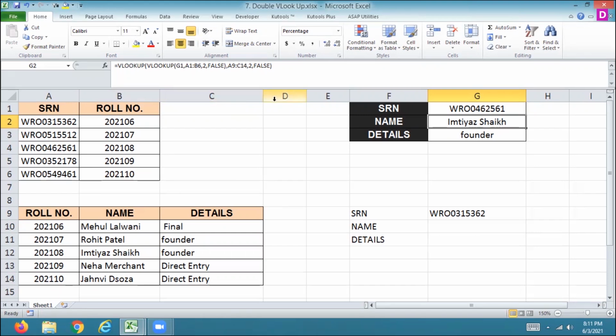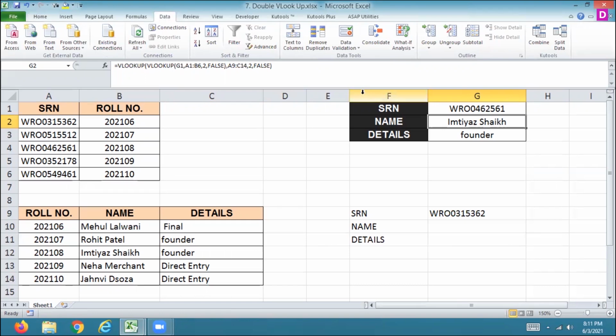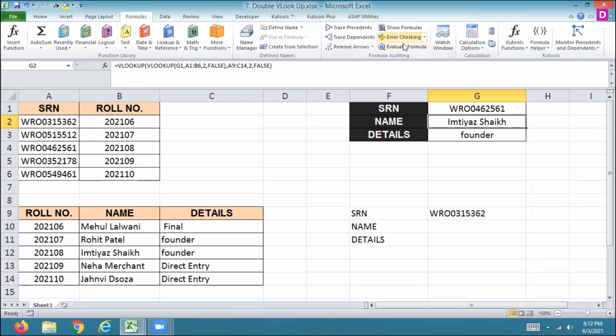Right? How to evaluate this formula? Is this formula right or wrong? How do we evaluate this formula? What can we do? We can go to the Formulas tab and evaluate the formula.